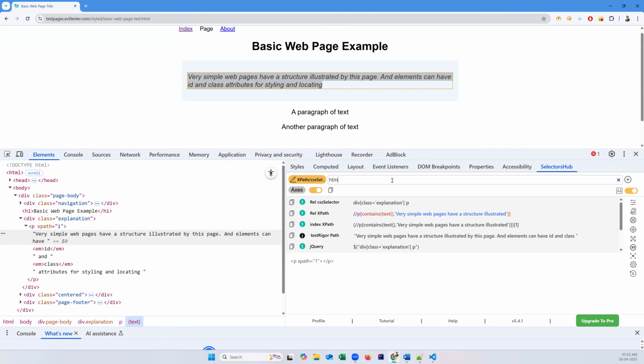Remember, this is just for your information and understanding that I'm showing you, but in real time, in your automation script, we never use absolute CSS. We always use relative CSS.